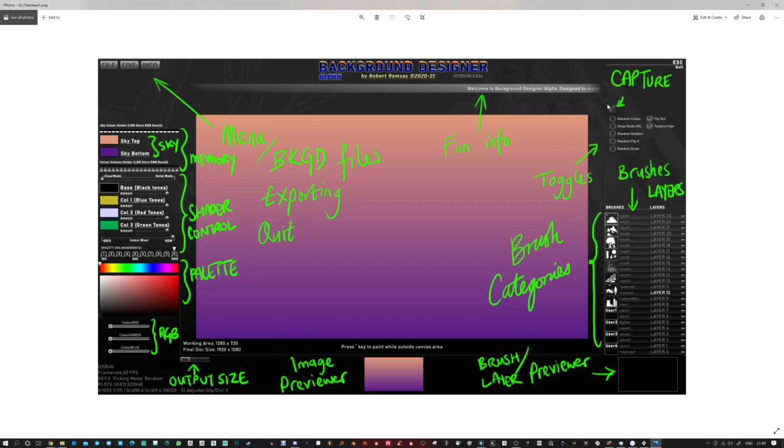This is the capture tool. So whatever you brush here, it will ignore the background, but basically you can capture an area and use that as a new brush. It will automatically save it as well.